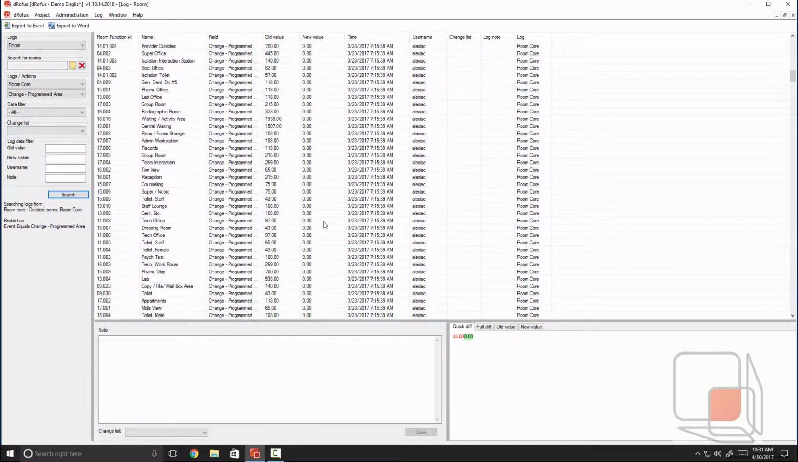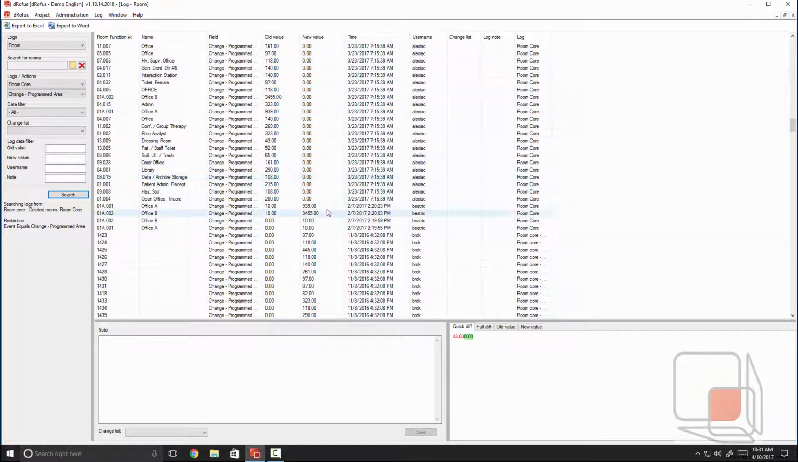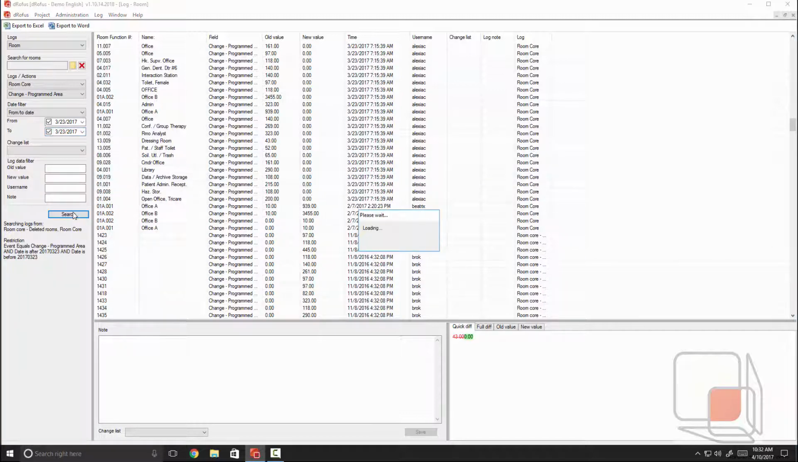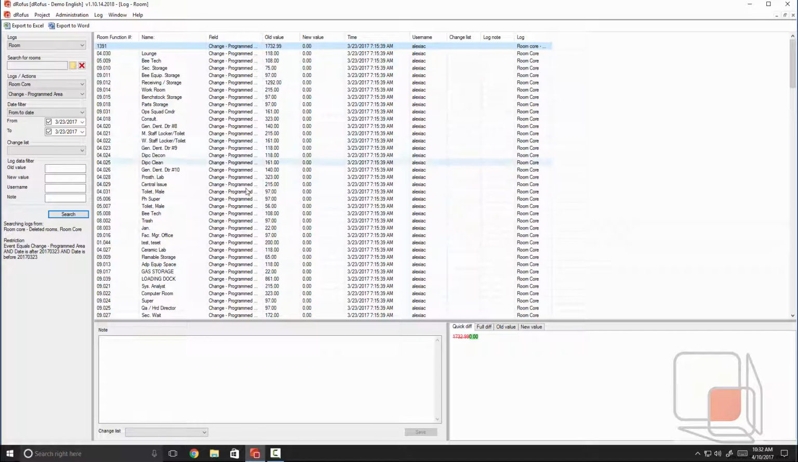I can start to scroll down and I can see when did these rooms actually have program. I can see here that starting on February 7th, there was actually program area in some of these rooms. So we're looking for specifically what happened on 3/23. So under the date filter, I can specify that I'm looking for changes that have happened specifically to March 23rd, ending on March 23rd. So this will give us only the changes that happened on March 23rd. So now I have a short revised list.